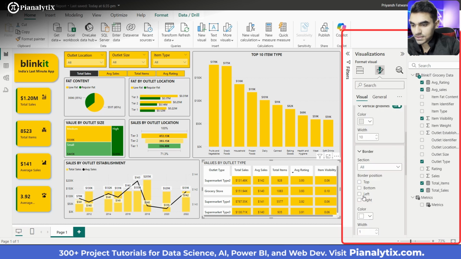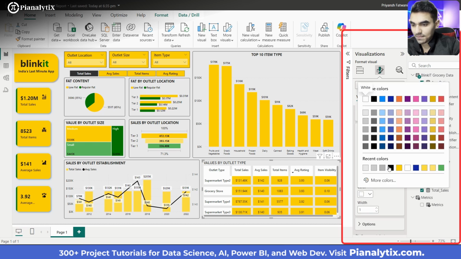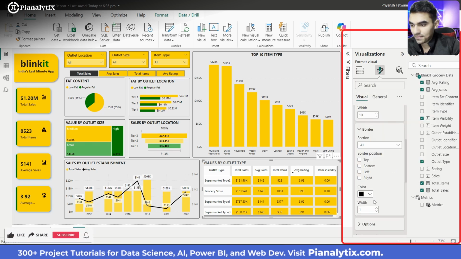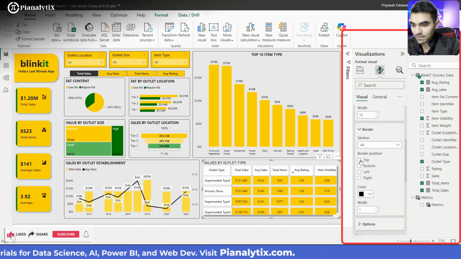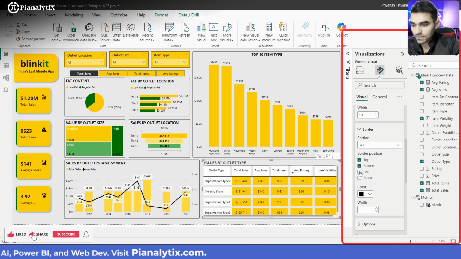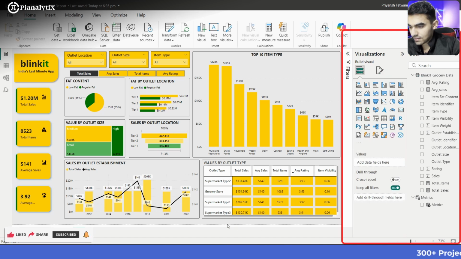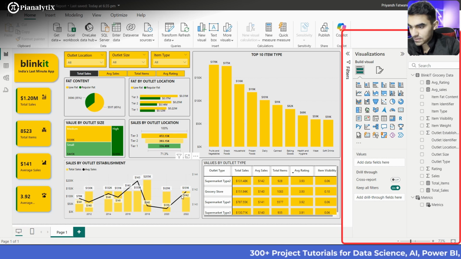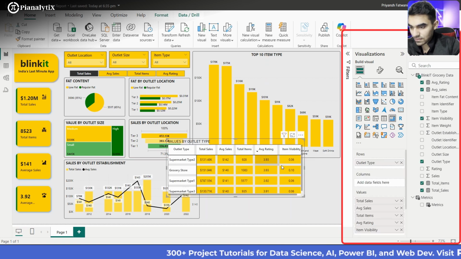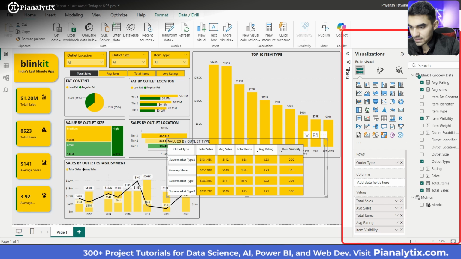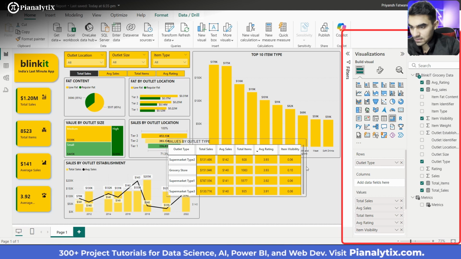Also for the borders, I will give it a black border. We'll go into border, and we'll make the color black, and we want the border in the top, bottom, left, and right. And we will reduce the size first as this.